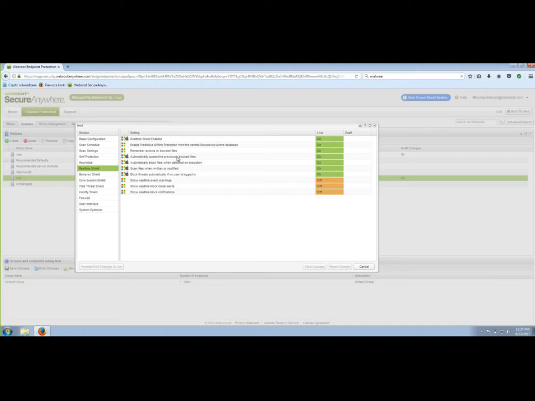So you have real-time settings. You can remember action. You can now automatically quarantine previously blocked files, when detected, non-execution, and etc. Show some notification alerts. This is a simple setting you can go with off or on.